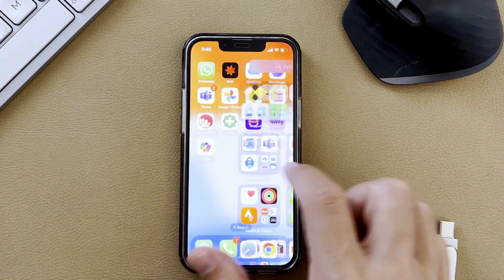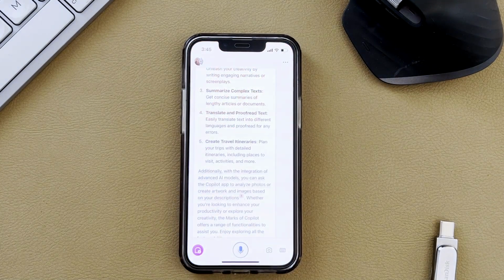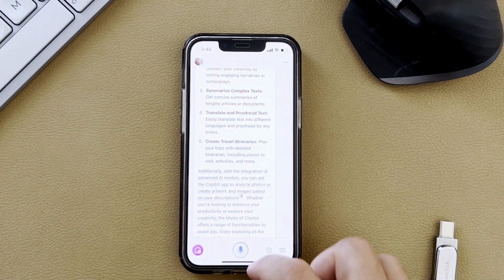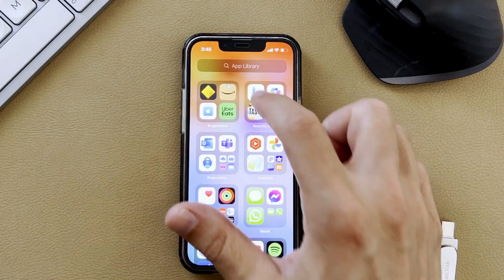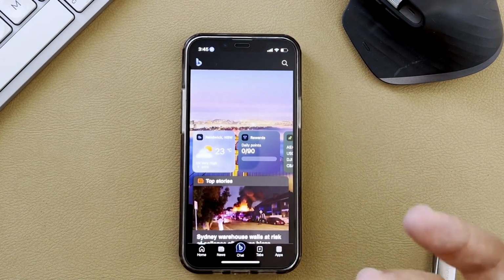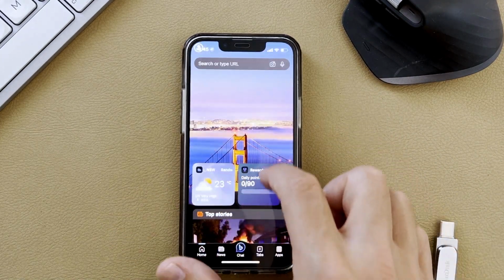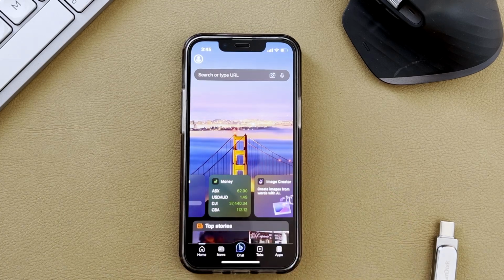I like the Copilot app because it's quite simple. Really, it just has one function. But if you do like getting a lot more information from a single source like the Bing app, like if you want weather and top stories and things like that, the Bing app might actually be better for you instead.